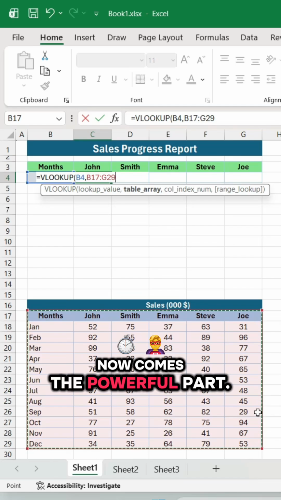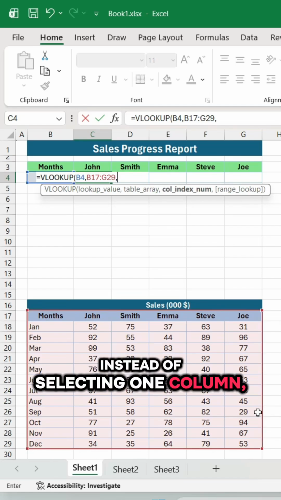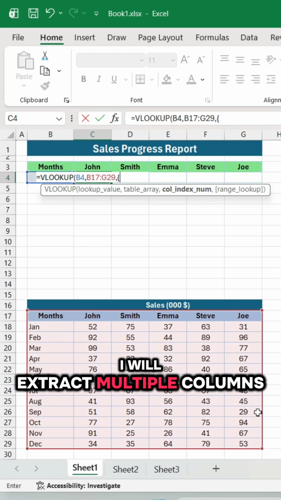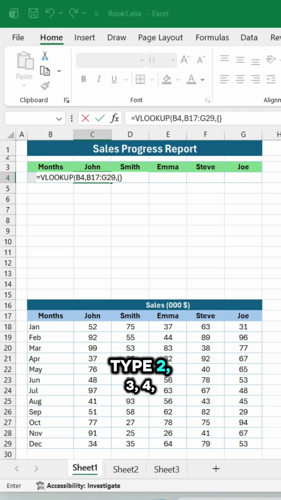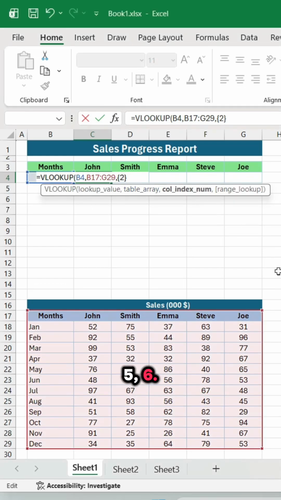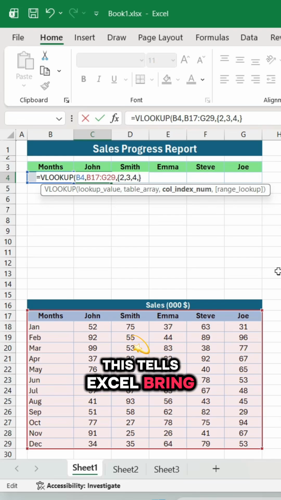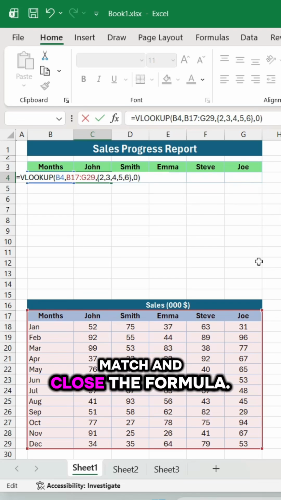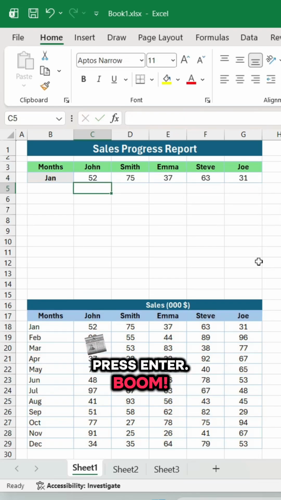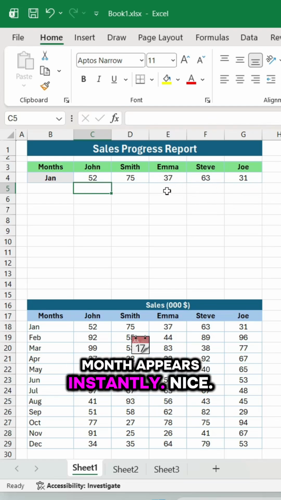Now comes the powerful part. Instead of selecting one column, I will extract multiple columns at once. So inside curly brackets, type 2, 3, 4, 5, 6. This tells Excel, bring data from column 2, 3, 4, 5, and 6. Then type 0 for exact match and close the formula. Press enter. Boom. Just like that, all sales data for that month appears instantly.